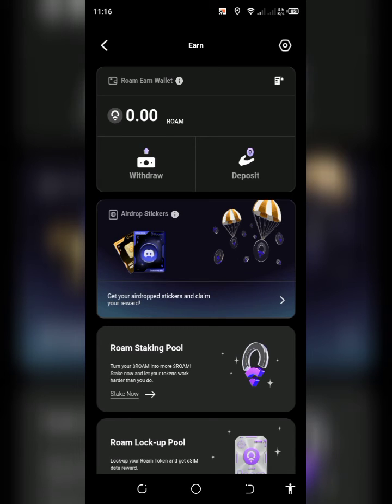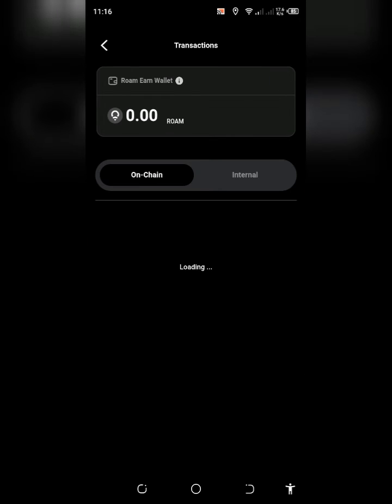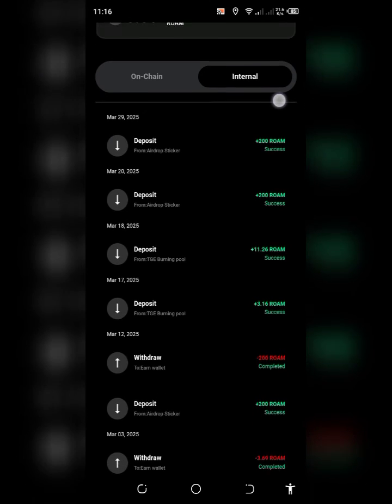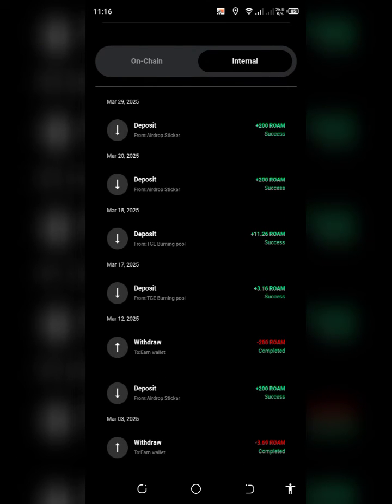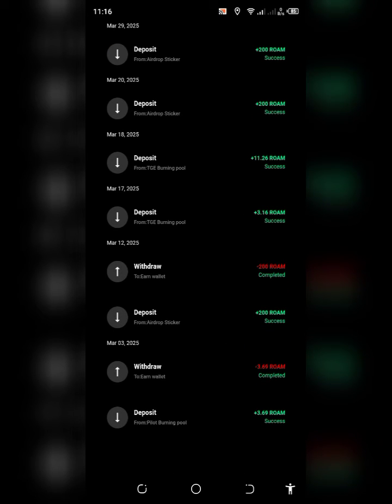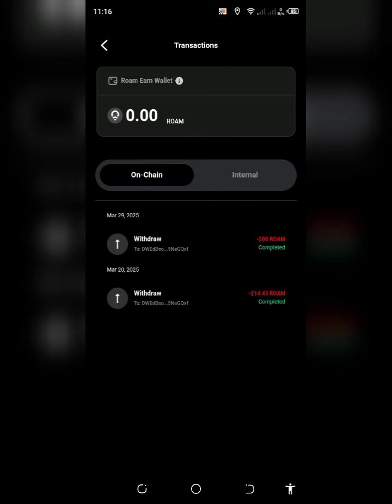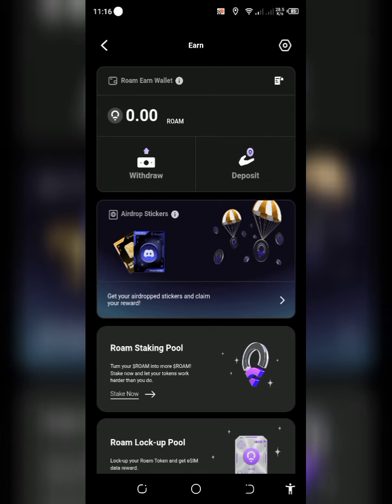When you click on history, I can show you this project is real. As you can see, I have received so many ROMs deposited. I have withdrawn so many ROMs. You can see I have withdrawn some ROMs here worth a few dollars. You can still do this. This is a very simple airdrop.